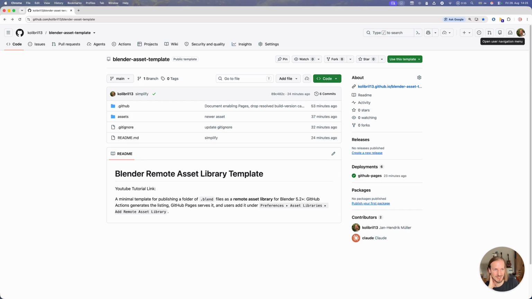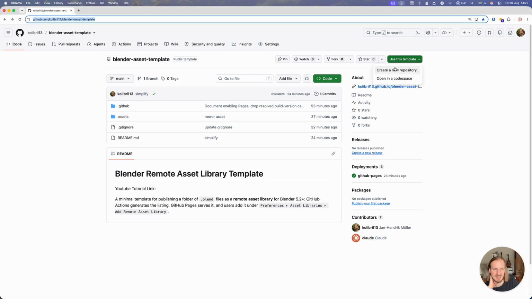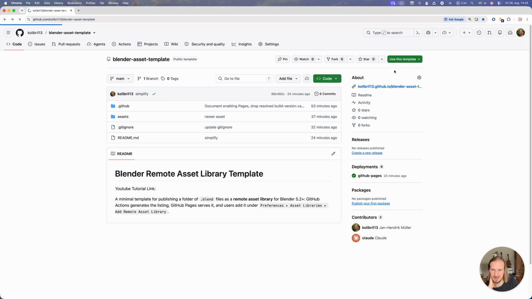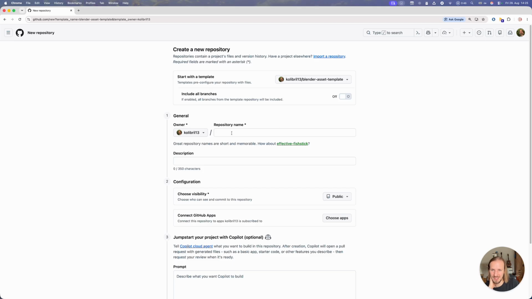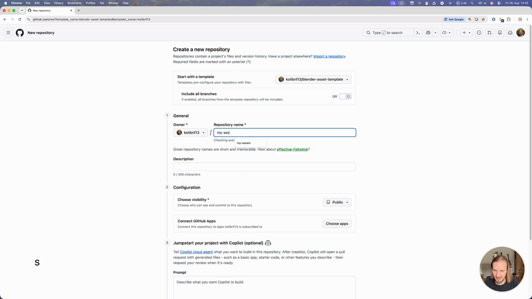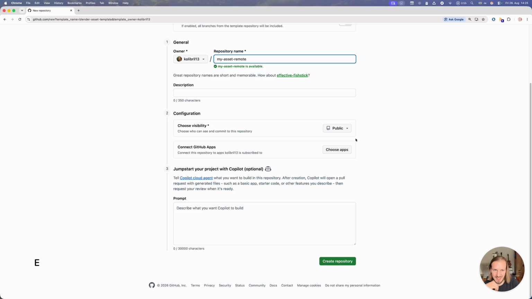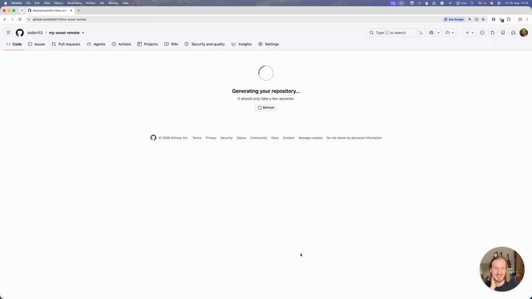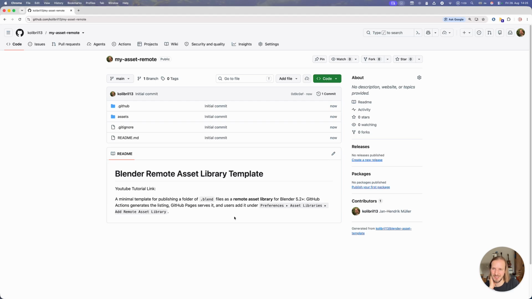So first you log in to GitHub, then you can go to this template and say use this template and create your own repository. Here you can say my asset remote, for example, and then you press create repository. This will forward you to this page, and within a few seconds you will have your first page like this.